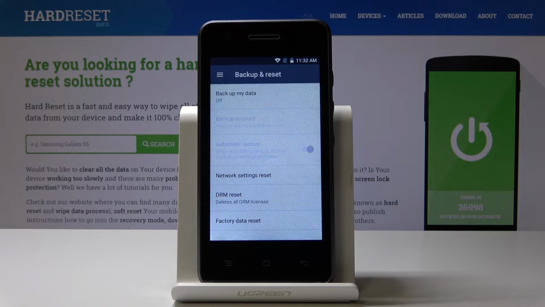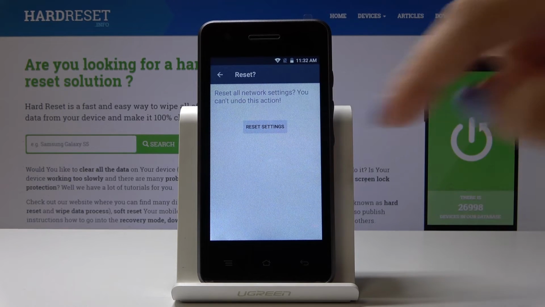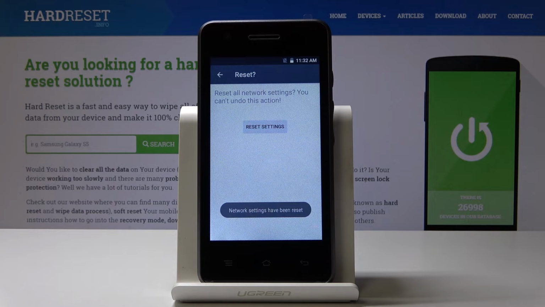So if you truly want to perform it, click on this icon and be aware that this operation will reset all the settings for Wi-Fi, cellular data and also Bluetooth. So if you truly want to perform this reset, click on Reset Settings. Now just confirm it one more time, as this operation cannot be undone. So click on Reset Settings when you are sure that you want to do it, and that's it.